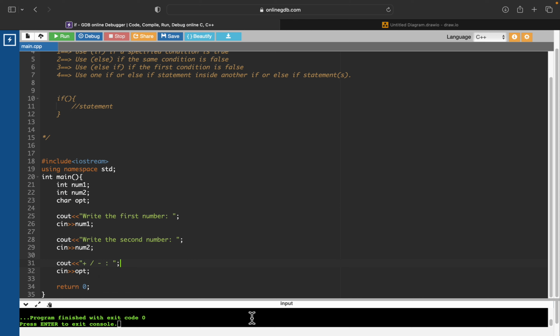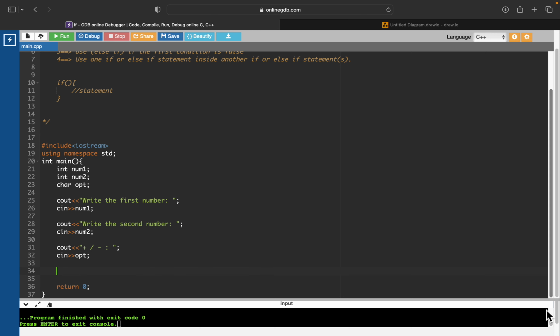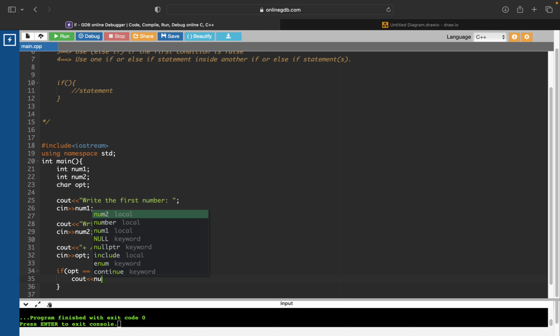Okay, so let's use if the opt is equal to positive, then what should happen? Display that number 1 plus number 2.